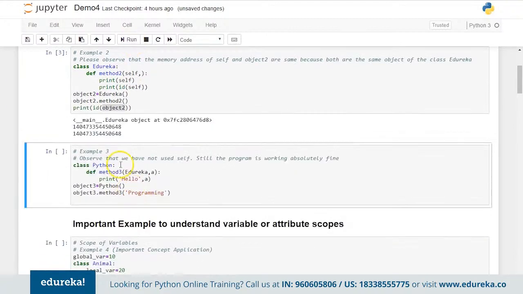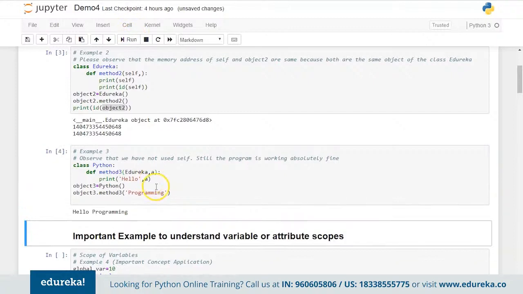In this next example, we are using the same method 3 here. So method 3 is available here. In this one, we have a print statement called hello, and we are giving these 2 arguments. We have a particular object 3 here, which is showing Python. Now we are trying to create a class here, and on this object 3 we are trying to call the method.